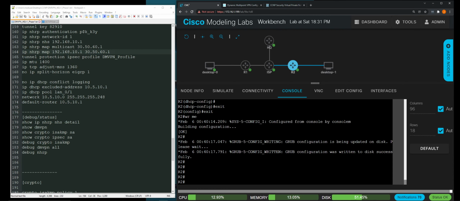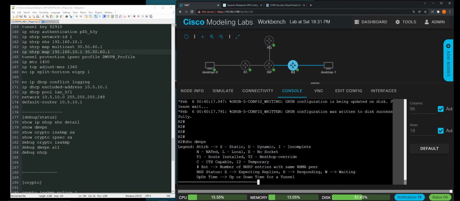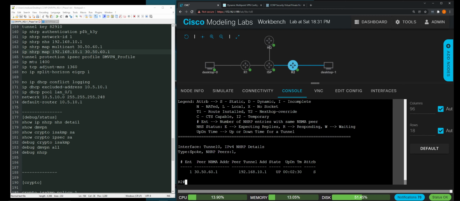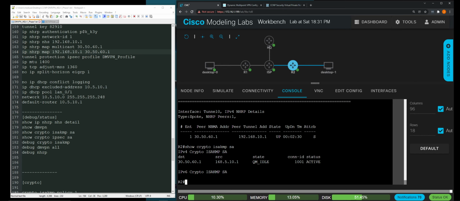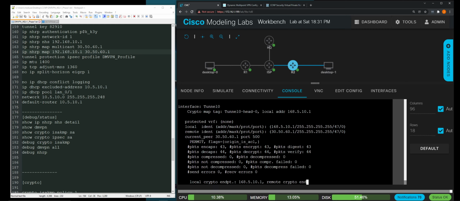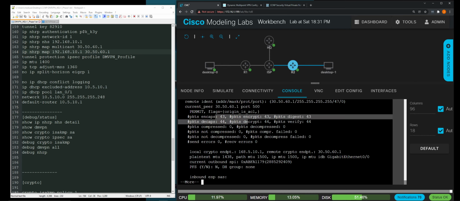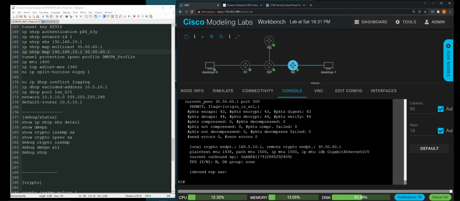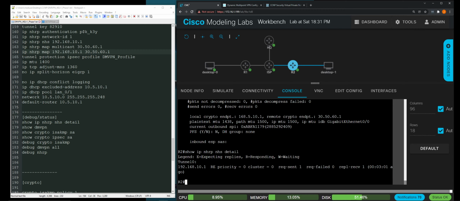So we can take a look at show DMVPN. Got the tunnel up with the hub HQ. Show crypto ISAKMP SA. Got the tunnel up. Show crypto IPsec SA. Got encaps and decaps as expected. Show IP NHRP NHS detail. And at this point, one request sent, one reply received, nothing failed.